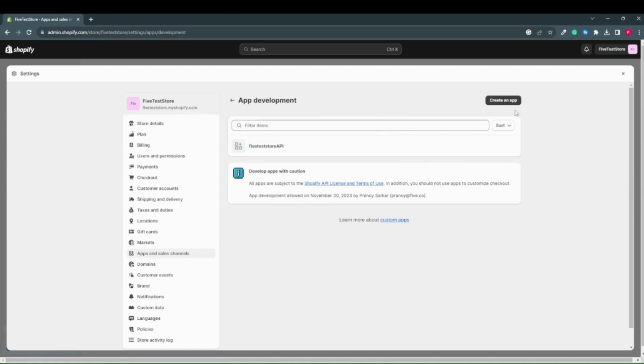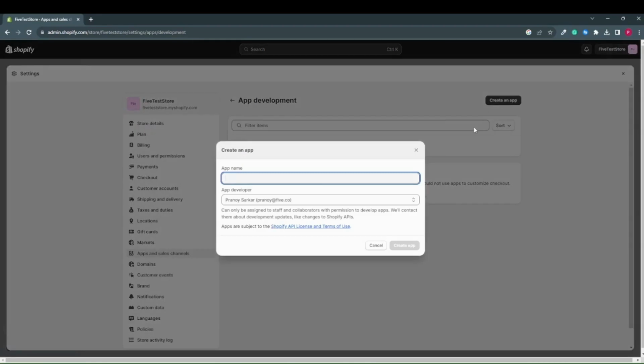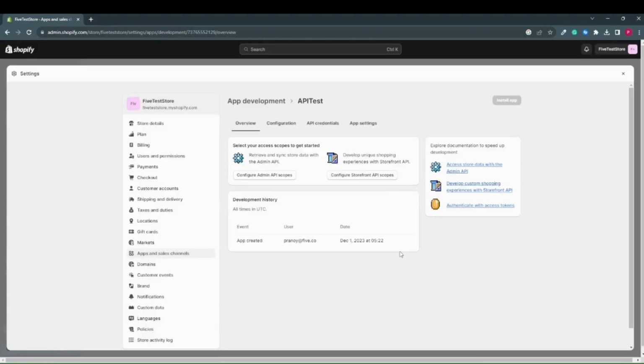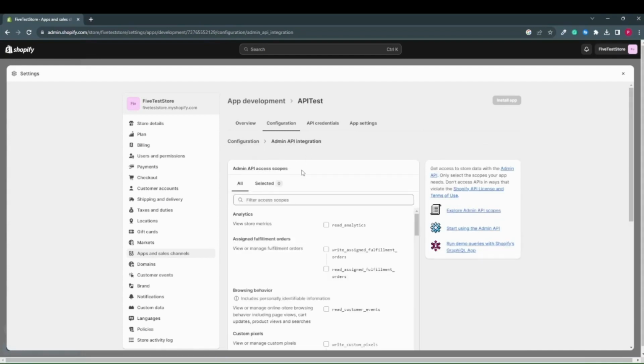So let's build another one. Let's create an app. Call it anything you want. I'll just call it API test for now. And now select create app. Okay, now we want to configure the scope of our API, and that can be done by clicking on configurations. So just click over here, configure admin API scopes.